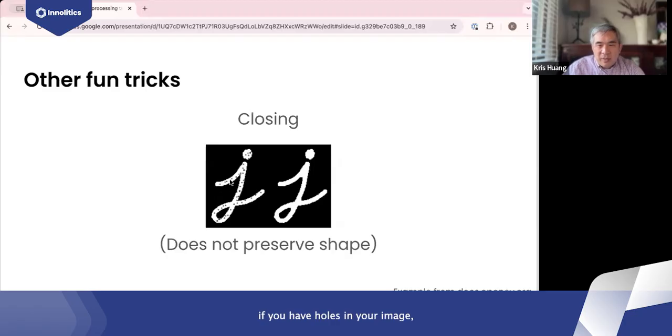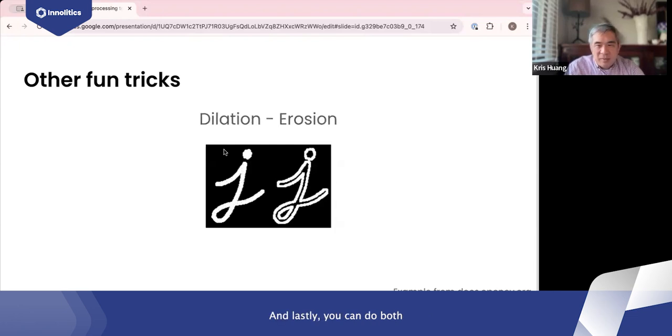Likewise, in the reverse, if you have holes in your image, you could use a closing to close them up. And likewise, the same warning kind of applies. You can see the intrusions into this J have been rounded out. So again, if you absolutely need shape fidelity, this is probably not the best way to go. And lastly, you can do both and subtract them, and you get the outlines of something.